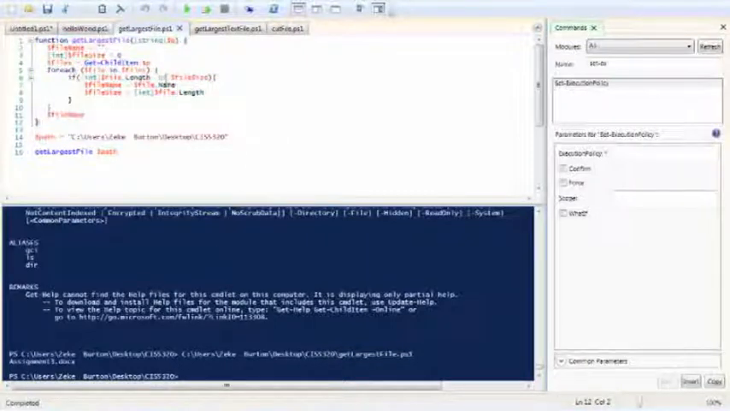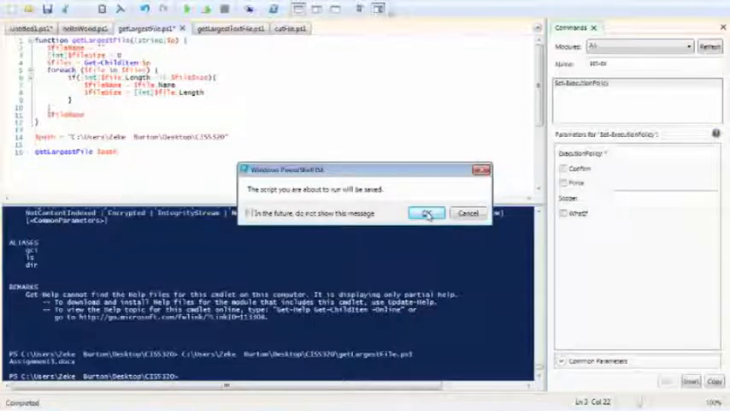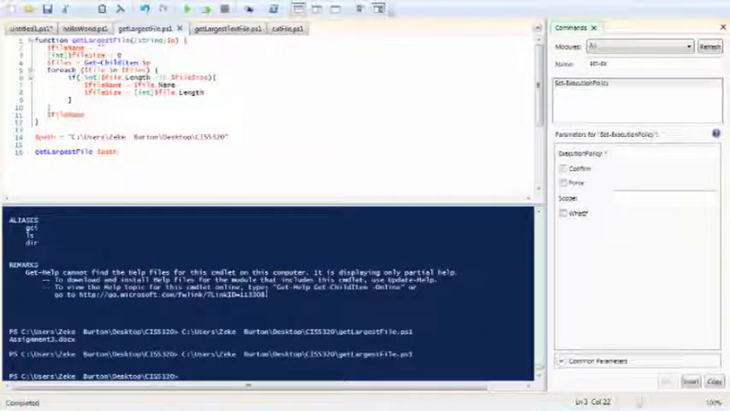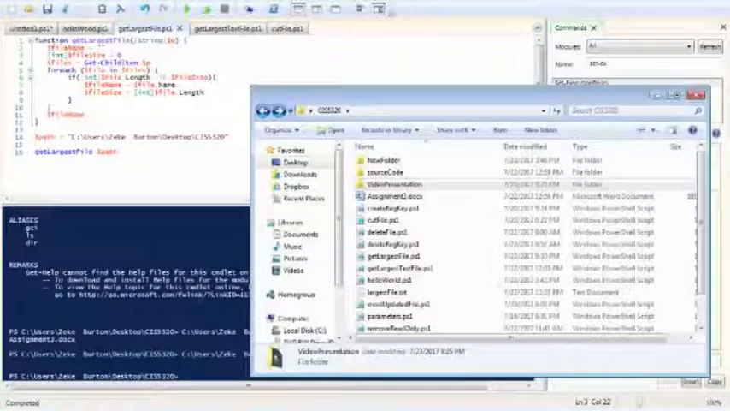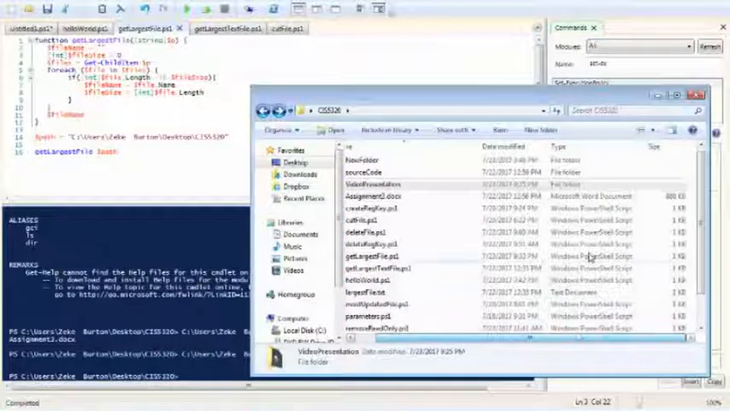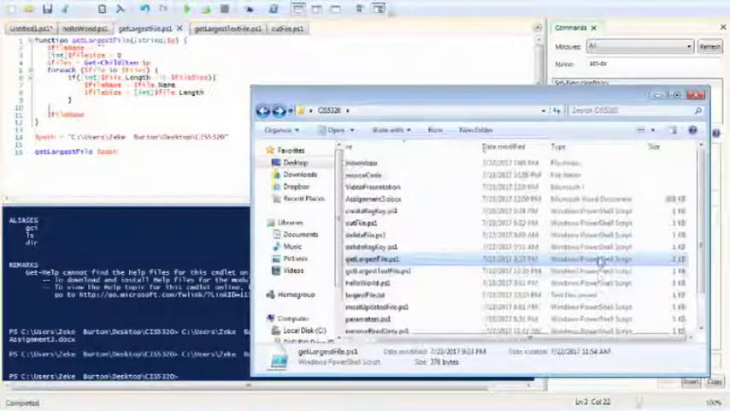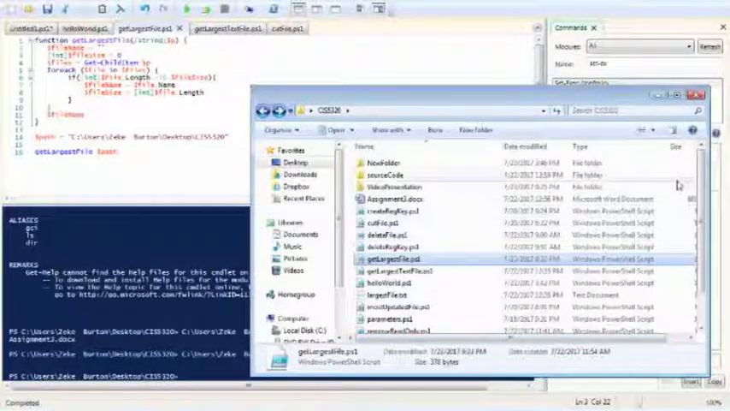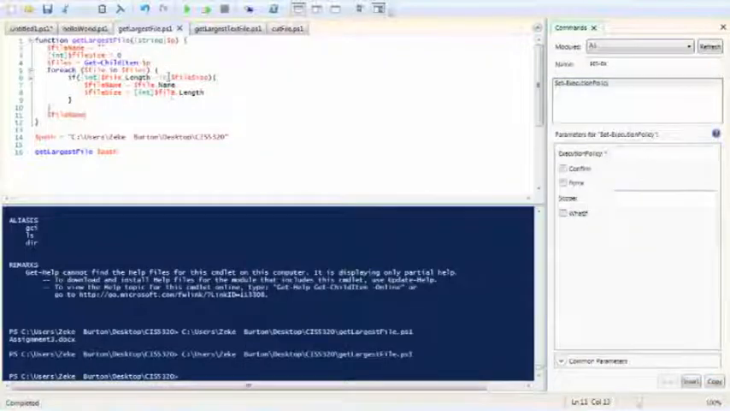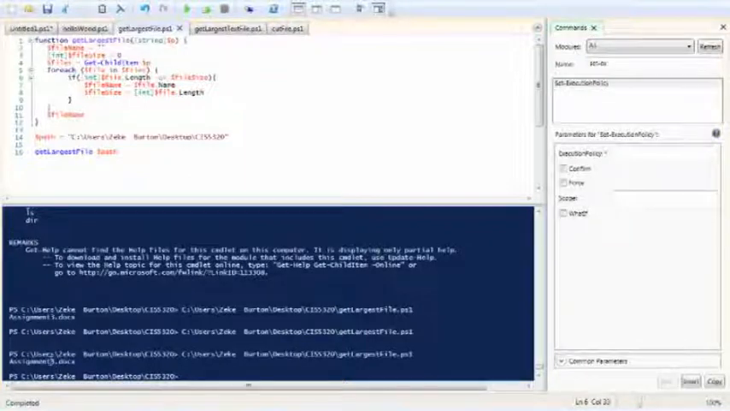We can change this and get the smallest file by putting an LT here. So now when we hit F5, it'll save this script and run it. It says the script you're about to run will be saved. In the future, do not show me this message, because if I'm running it, I want to save it. It doesn't output anything. So we go over here and see that there are things in here that have no size. So that's a bad example, but we can see that if it's greater than, it will give us the largest file in this folder.